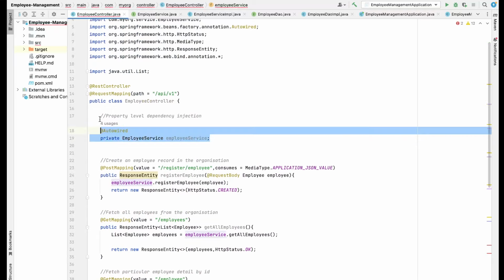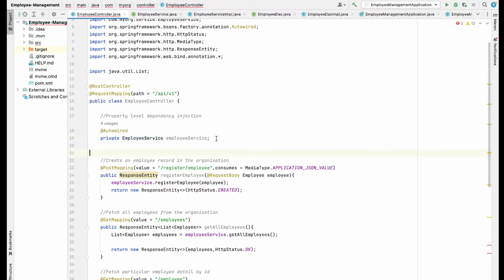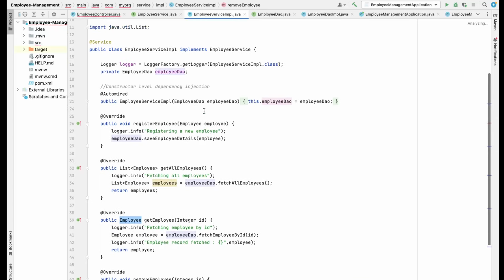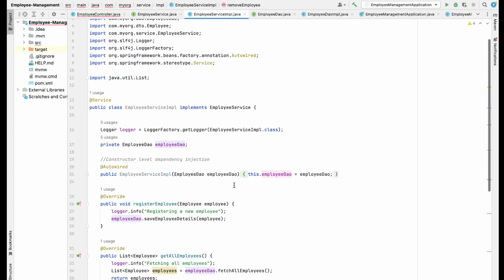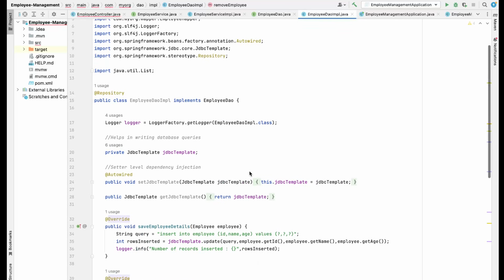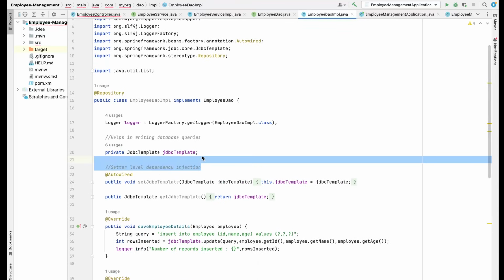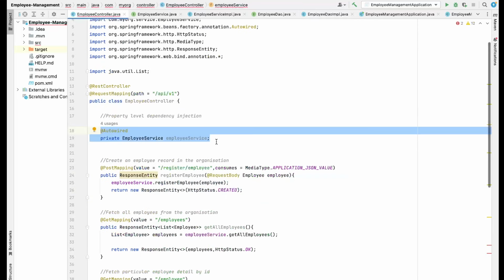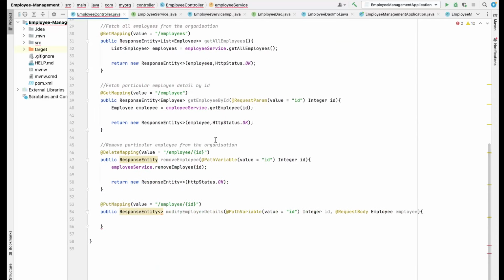So far we have seen all three usages of dependency injection. This is an example of property level dependency injection. And in the service layer, we have seen a constructor level dependency injection. And in the DAO layer, we saw that we had setter level dependency injection, that is, we were utilizing a setter method for injecting our dependency. So these are the three ways in which you can inject your dependency. We have already seen this, and now we'll build this API.